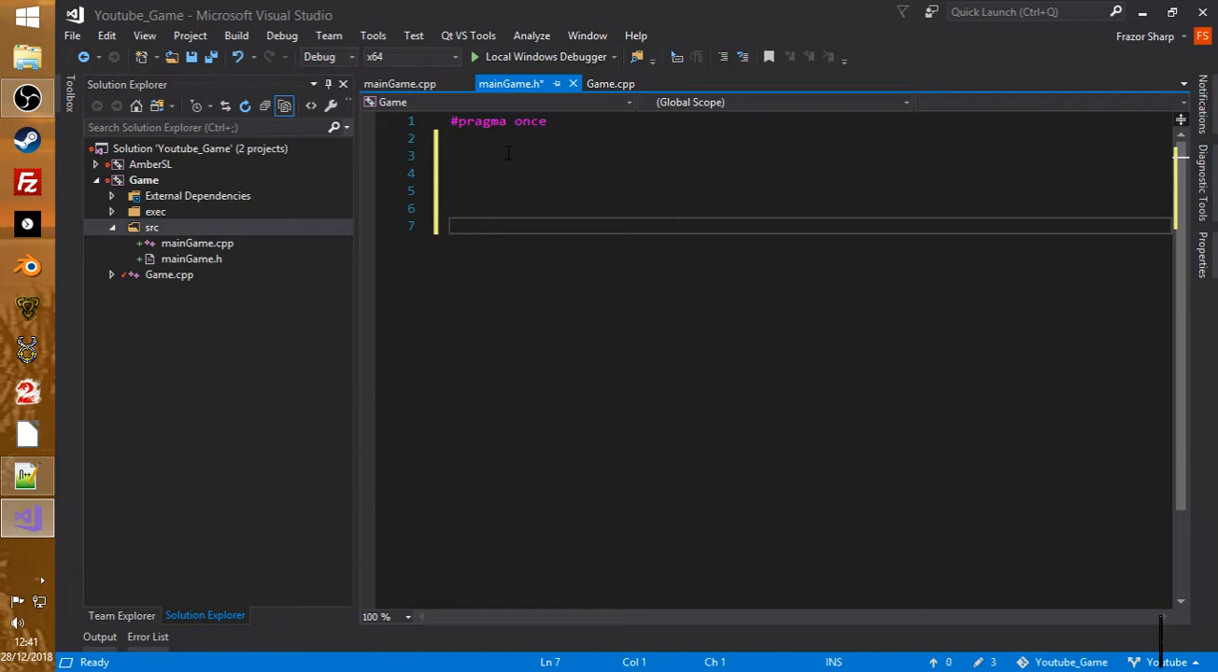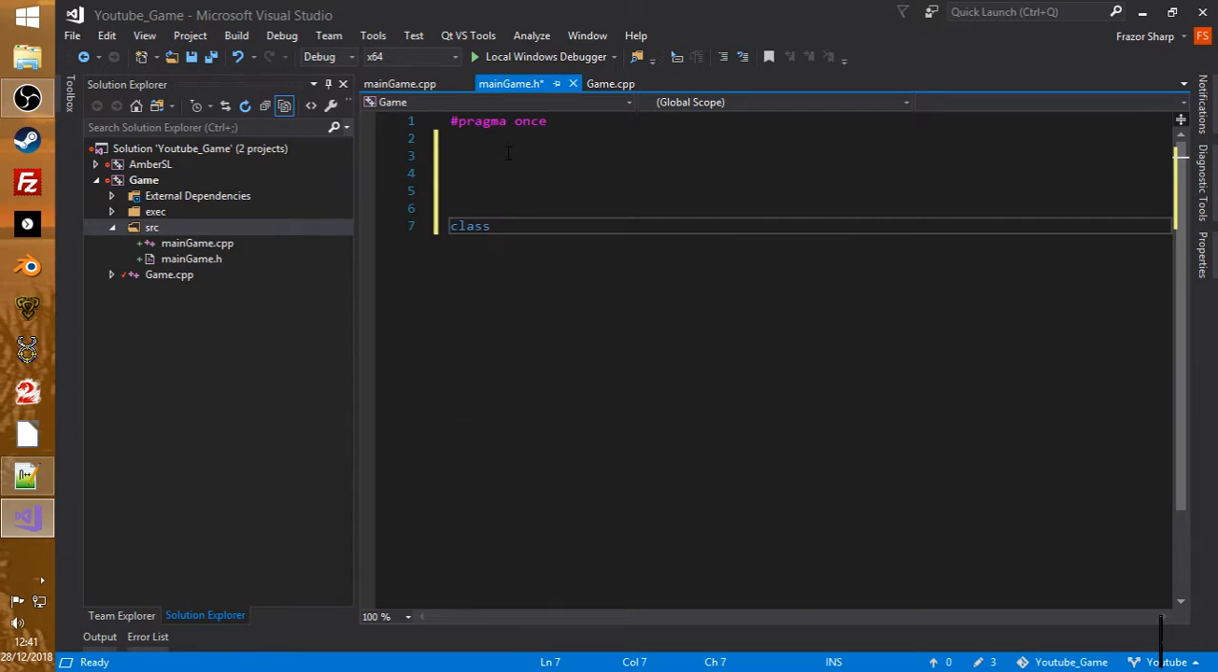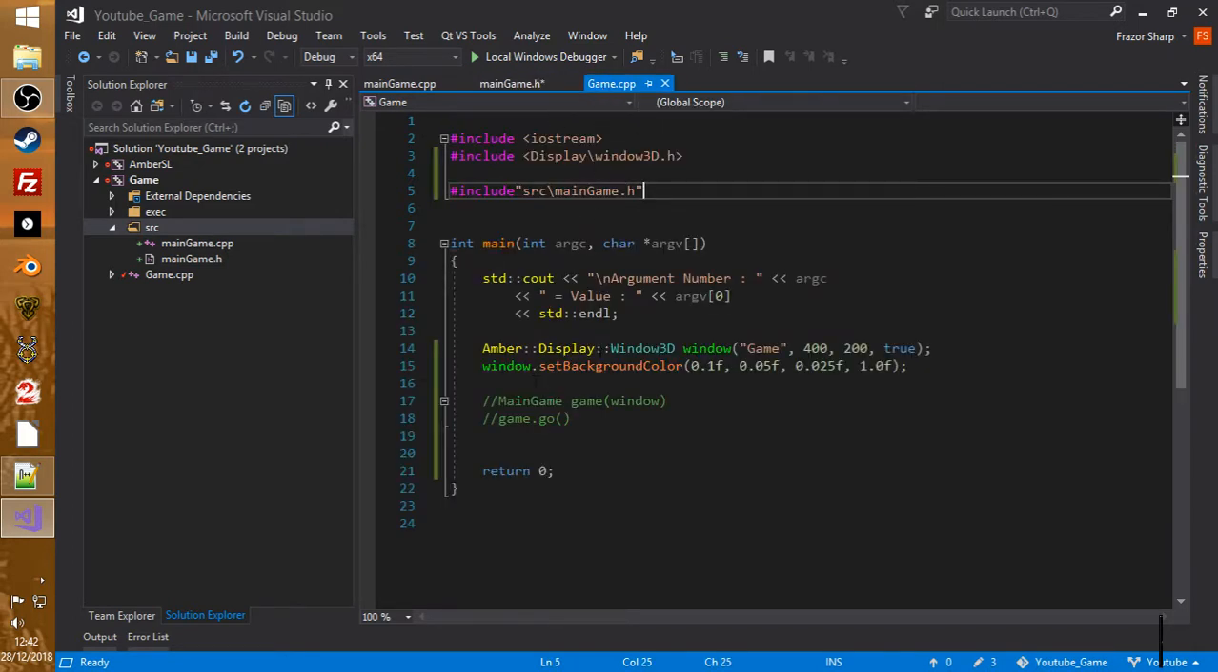So here I will need a class. Notice I'm not using any namespaces because this is not a library. If we get any clashes in here, there shouldn't be any because it should all be sorted out by now. Our class is going to be main game. There we are. And it needs a window. Already decided that, hadn't I? Yes, we've already decided that.